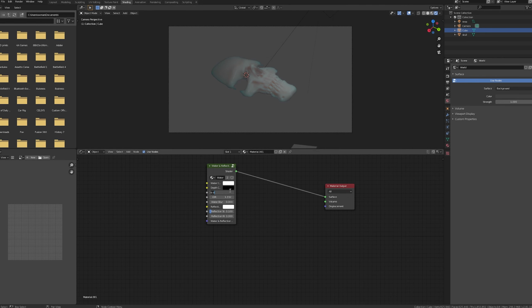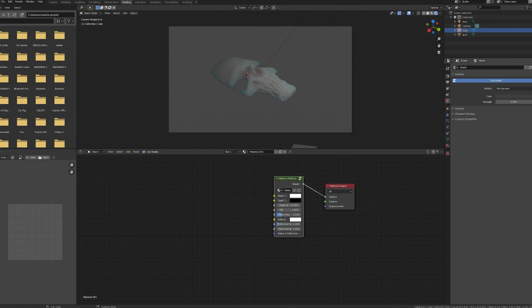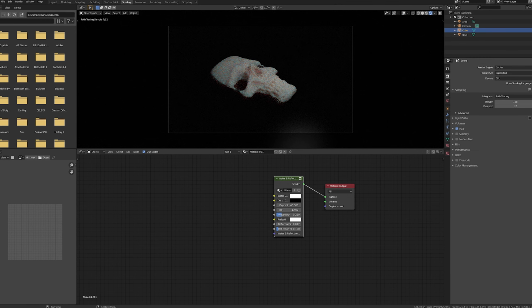Now we're back at it again. So this time I found a really cool script on this website that allows for really cool water reflections. And I'll probably leave a link to that in the description below.